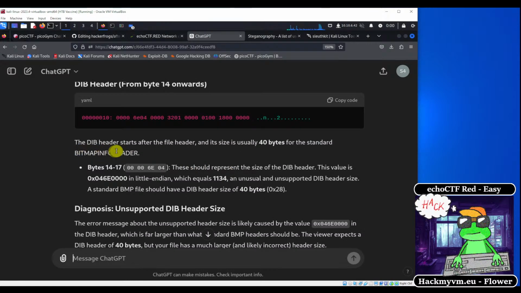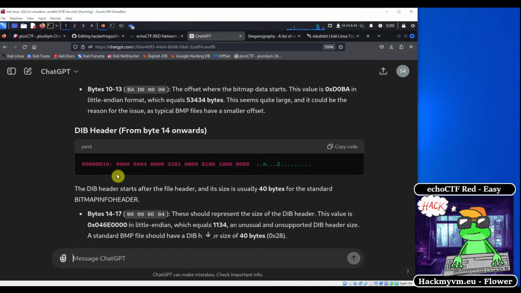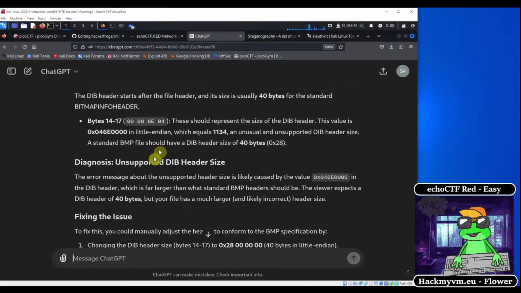The DIB, what does DIB stand for? The DIB header starts after the file header, and the size is usually 40 bytes for a standard bitmap info header. These should represent the size of the DIB header. The value is this in little endian, which equals 1134. An unusual and unsupported DIB header size. A standard BMP file should have a DIB header size of 40, otherwise known as 0x28.